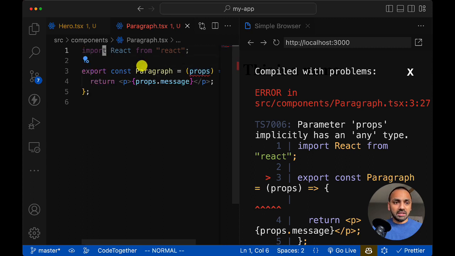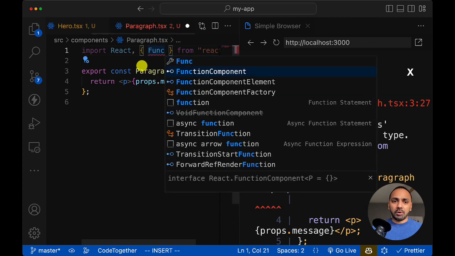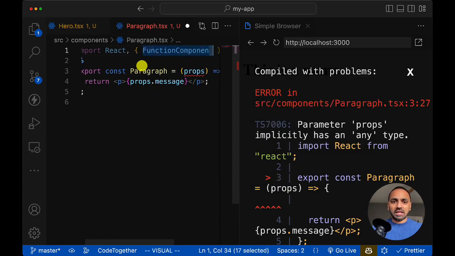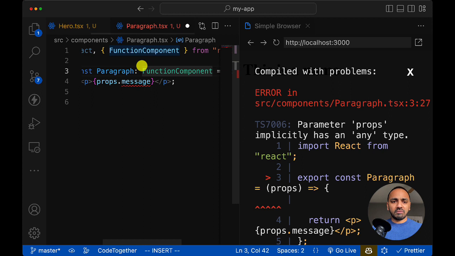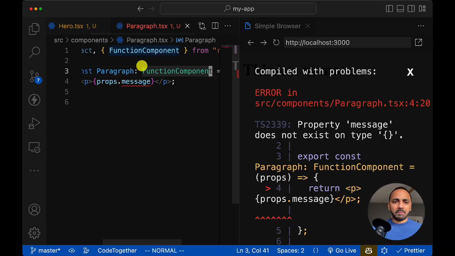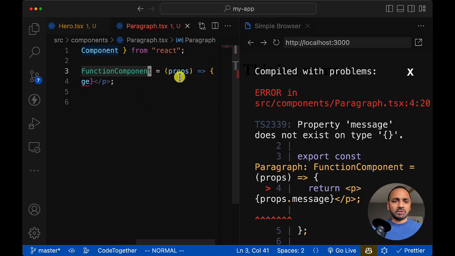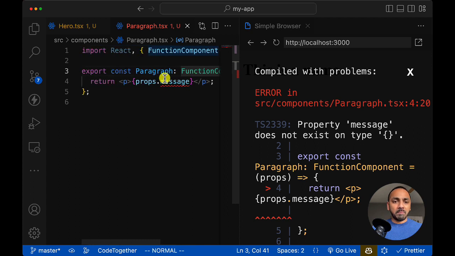Well, the way to do that is on the first line where we do import React, I can do comma right after React and curly braces. Now we're destructuring out of the library, and there's something called FunctionComponent. We take that function component, and right before the equals sign, after paragraph, which is the component name, I'll put a colon and then paste FunctionComponent. Now you'll see the message has changed slightly. Instead of props giving me trouble now, the message is giving me trouble.